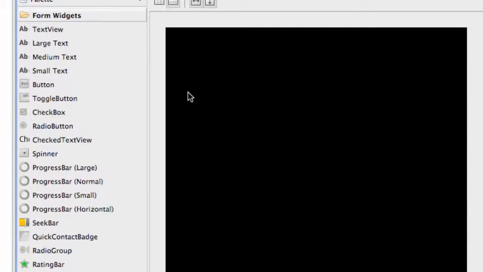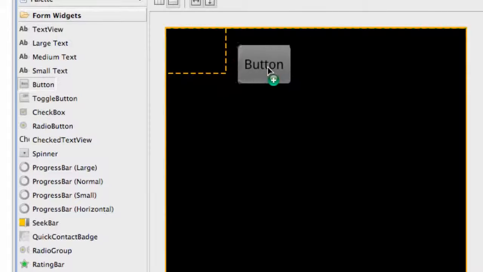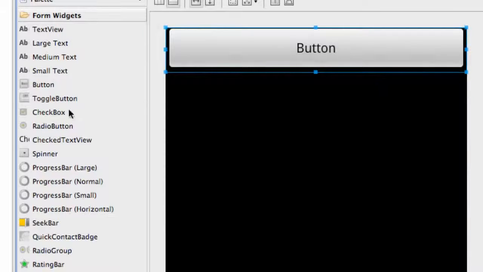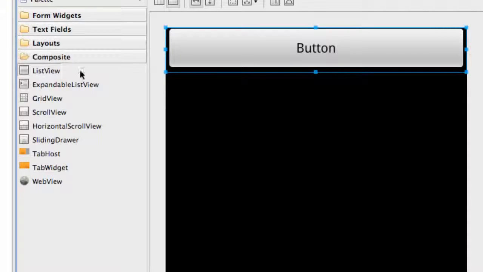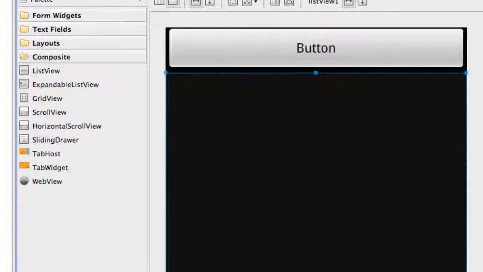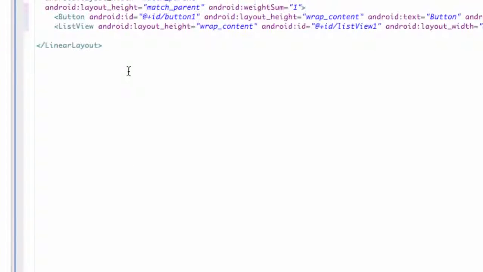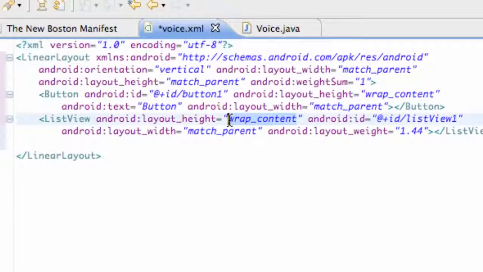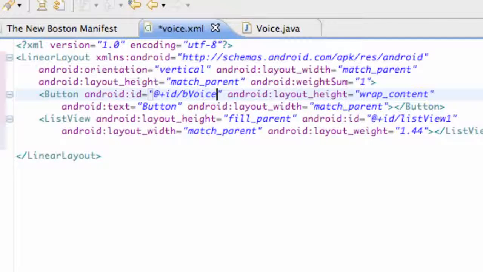Let's set that voice XML file up real quickly. It's just going to be a button that they're going to press to speak. And we're also going to put a list view within there. So we're going to go to composite and then list view, throw that in there, make it fill. Whoa, that was crazy. Format and height, we're going to change to fill parent for a list, and for a button we're going to call it button voice, and for our list view we're going to say LV voice return.